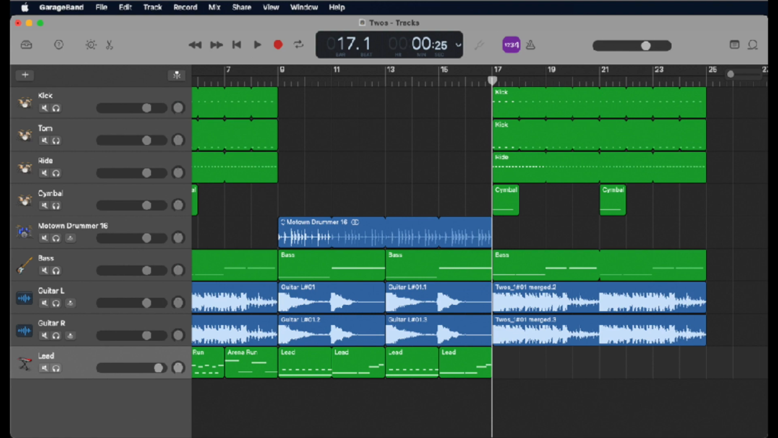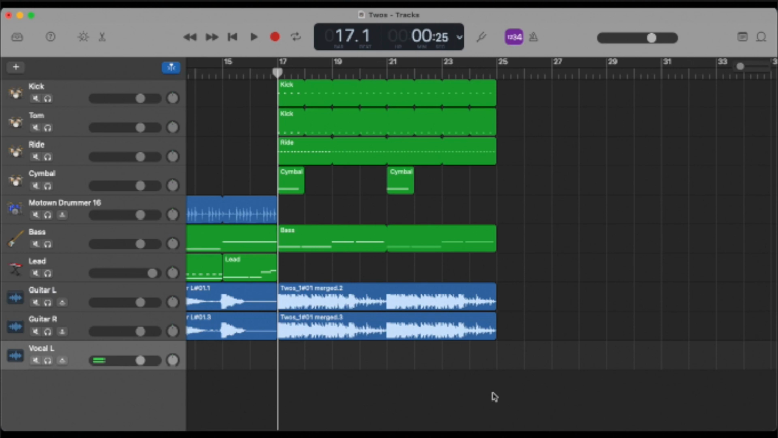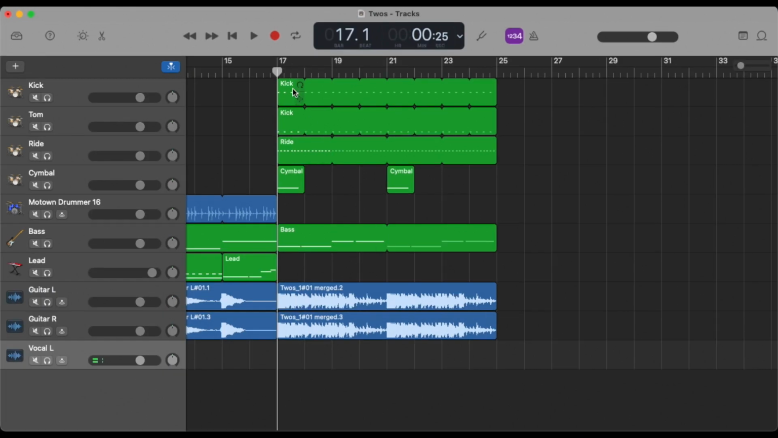We'll be using another waveform audio track to do so. First, I moved the lead track up to where the guitars are. Then I duplicated the audio track channel and named it Vocal L for left. Let's check it out.